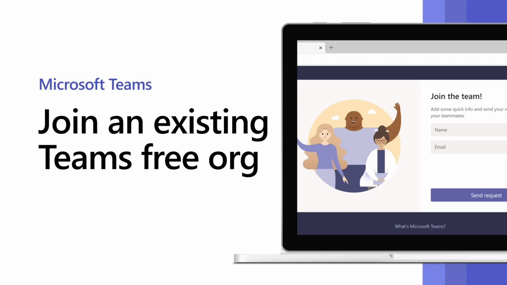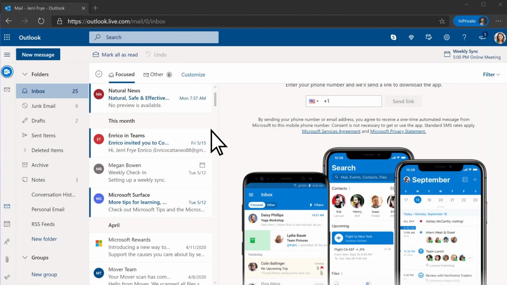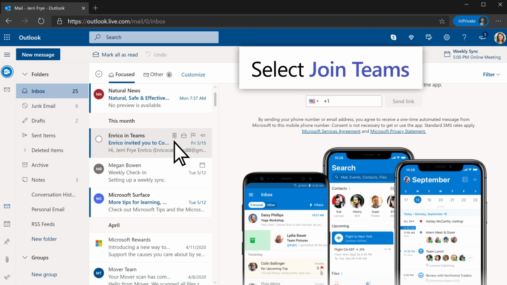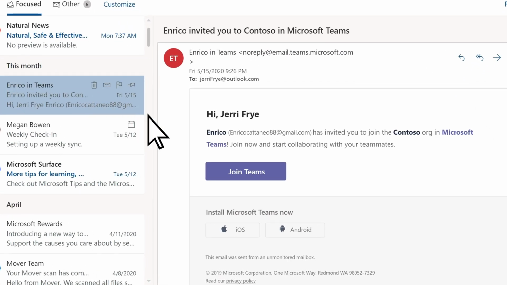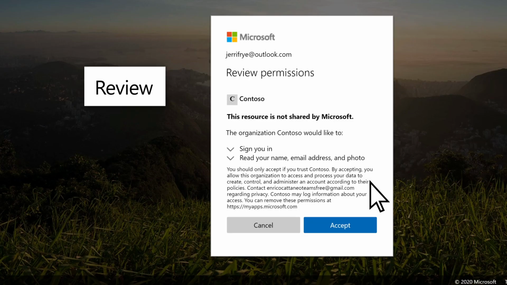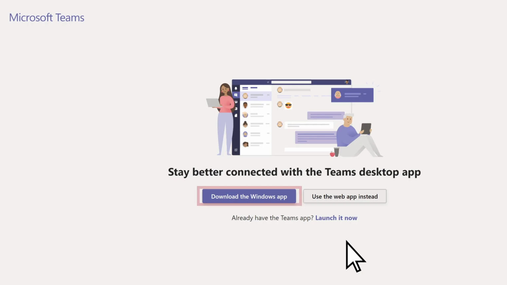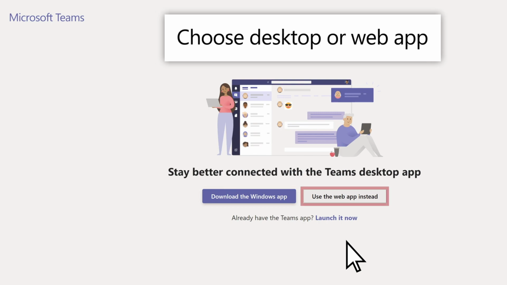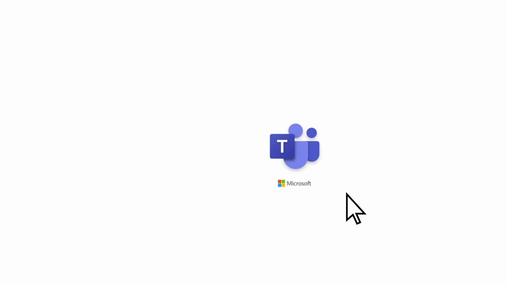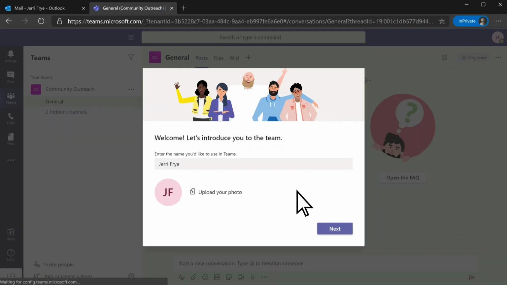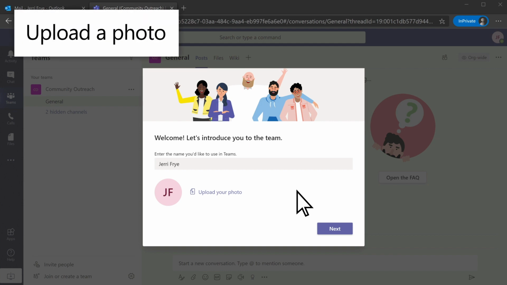There are a few ways to join an existing Microsoft Teams org. From an email invite, select Join Teams. Review and accept permissions. Choose the desktop or web app, and Teams will open. Upload a photo if you want.